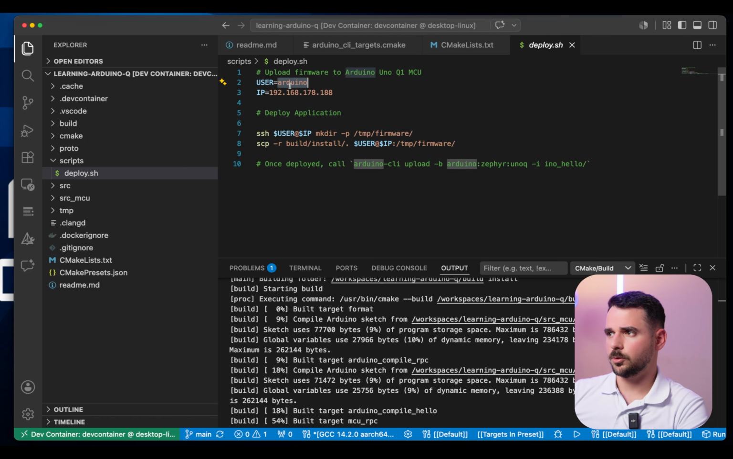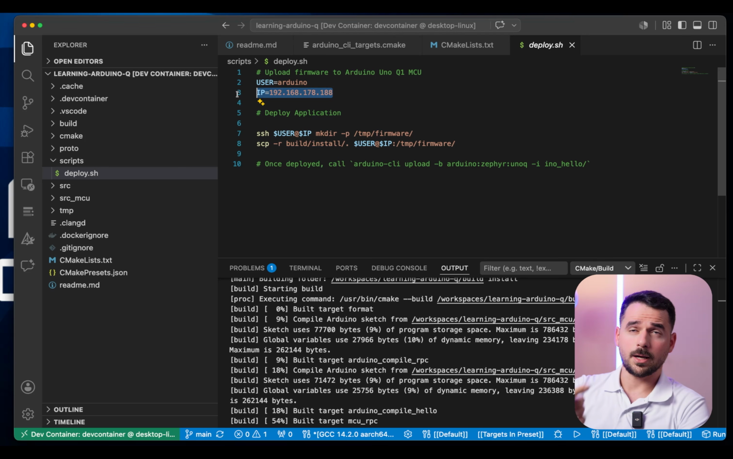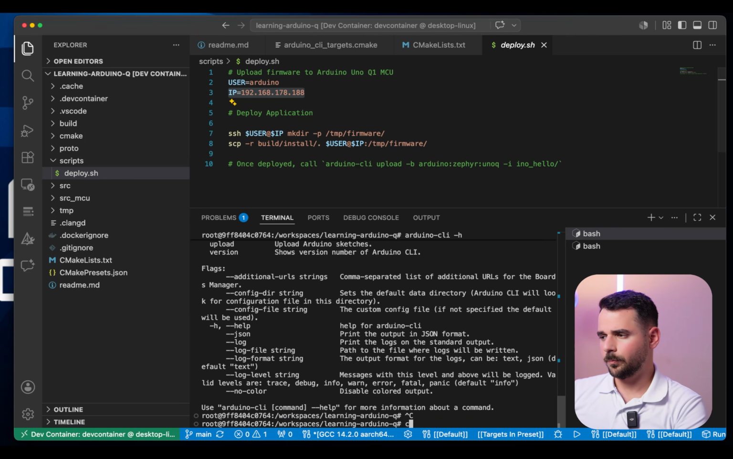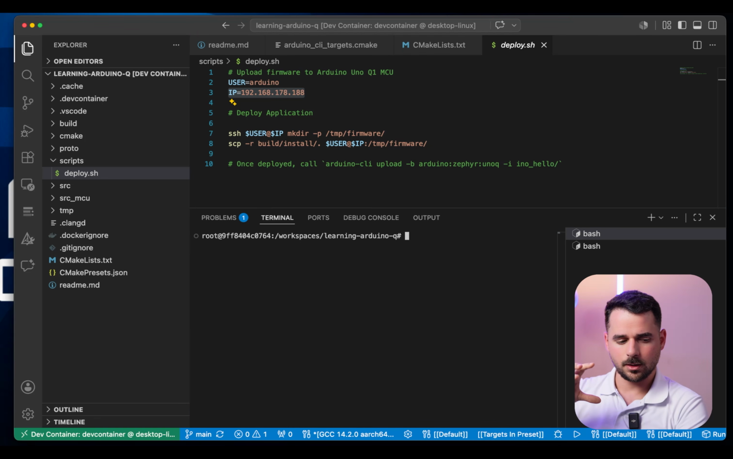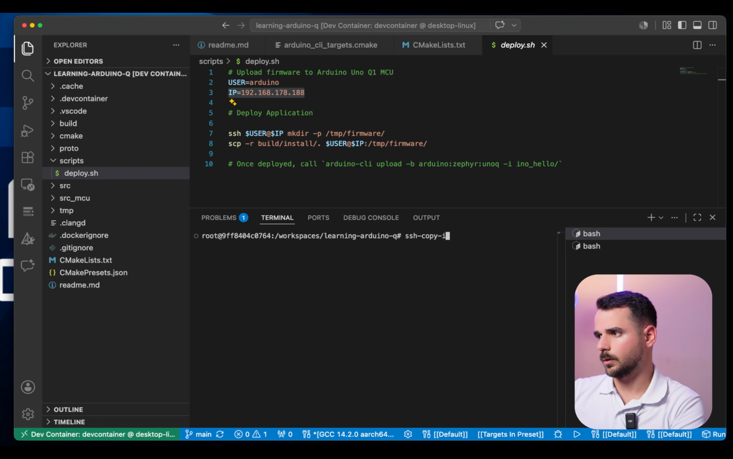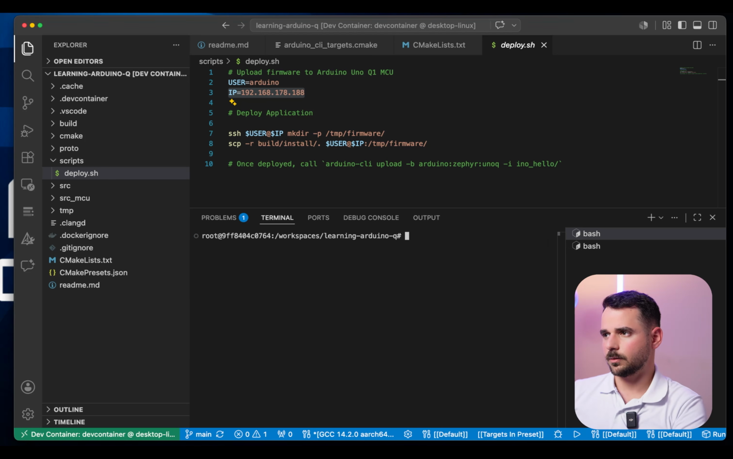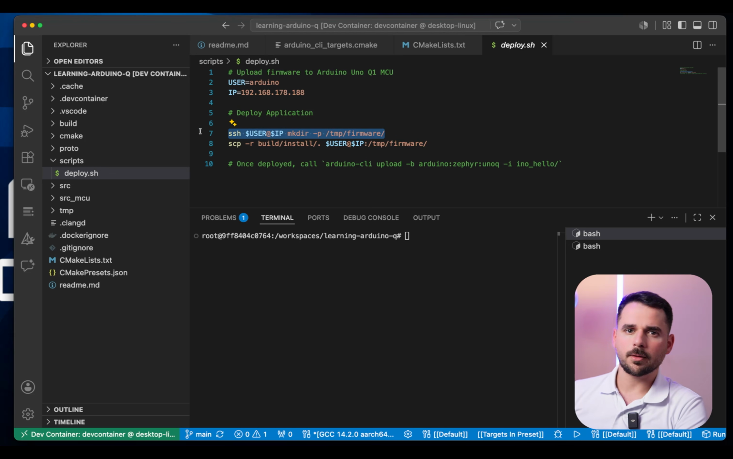And for that, you need a user. I just used the Arduino when I did the setup, and I know the IP address. By the end of the setup, we know the IP address, and we just have to deploy there. One thing I'm gonna do now is copy my SSH keys identification so that I'm not prompted for the password all the time. I type the password that I used when I was setting up the board. That's it. So now I can just call this command. I'm not going to be prompted for the SSH password anymore.